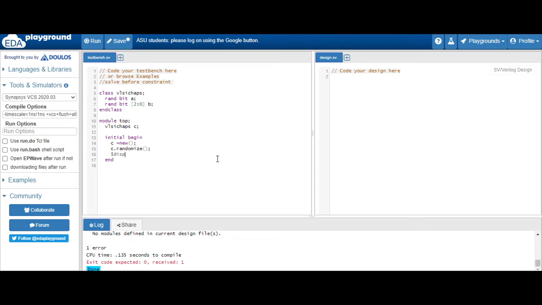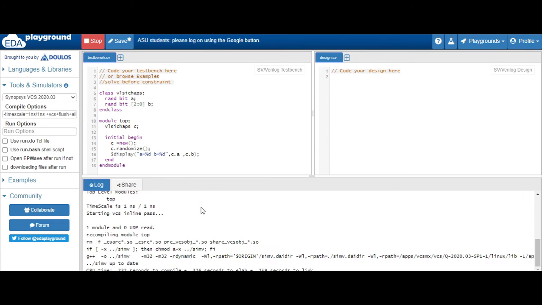Then we will display these values: $display, a equal to %d, b equal to %d. Then we will access these values, that is c.a and c.b. So let's see whether values are getting printed or not. Select Synopsys VCS here, and then run this. Oh, I missed endmodule. Endmodule. Let's run this and see what happens, whether we are getting these values or not.